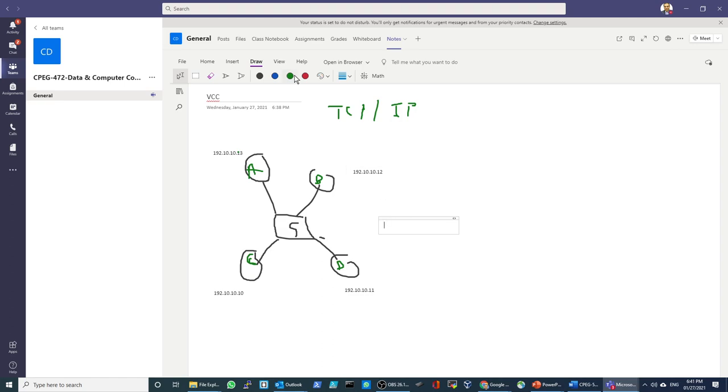So if you look at the first part in here, the 192.10, they are the same, right? So what is this? This is the network address. And the 13 in here, what do we call it? The host address.